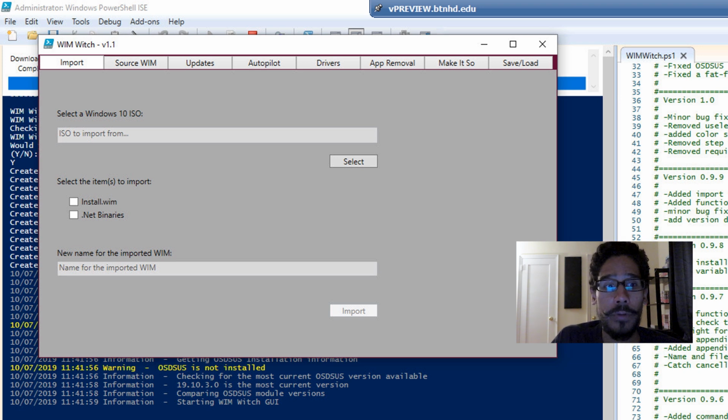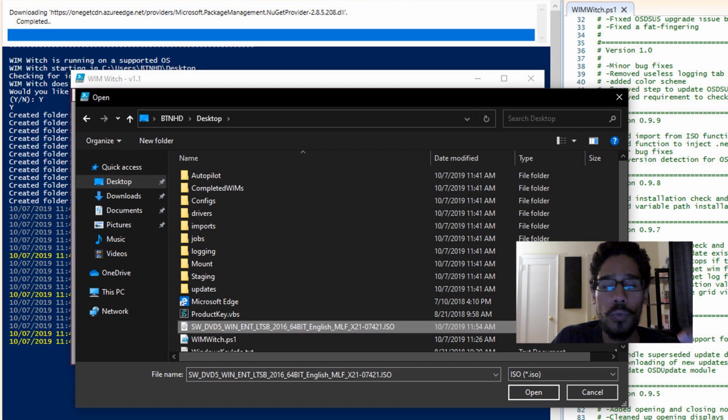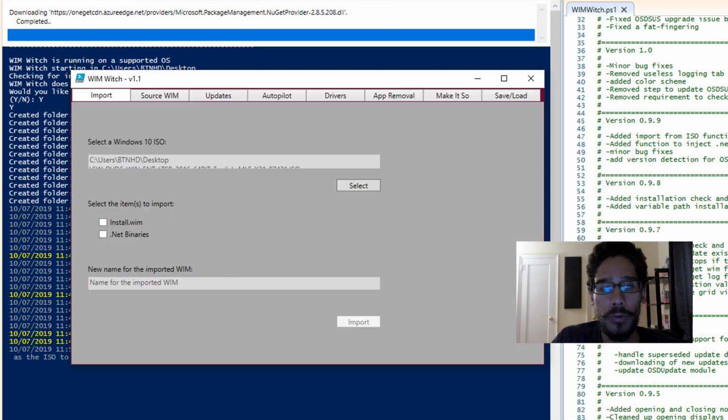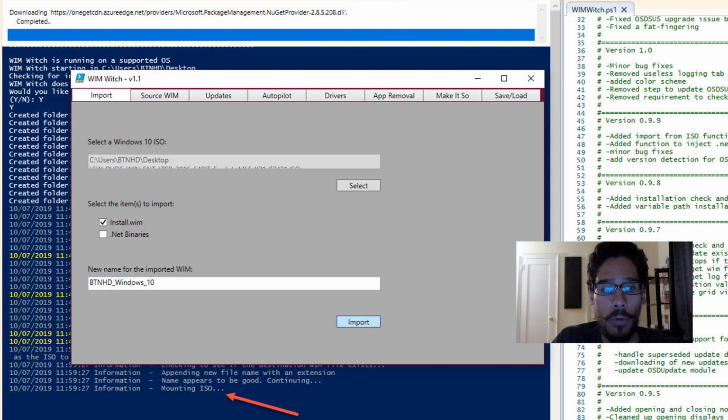Now, the first tab on the utility is the import. When you click on select, it is going to want you to select an ISO. Once you select your ISO, you click open. From there, you select what type of import you're going to do. For my testing, I only did install.wim. Then at the very bottom, you are able to rename your WIM image. I gave it BTNHD_Windows_10, and then you click import.